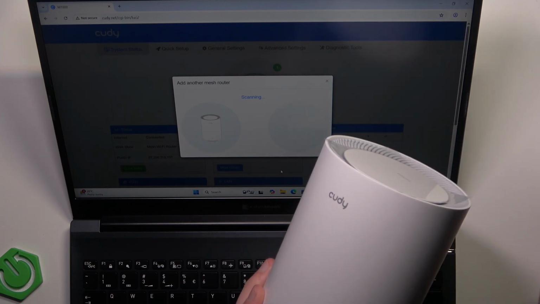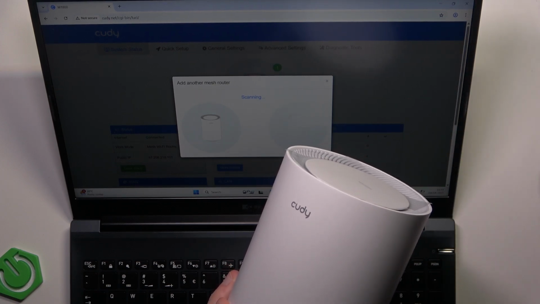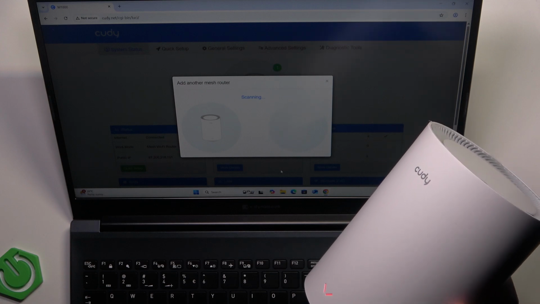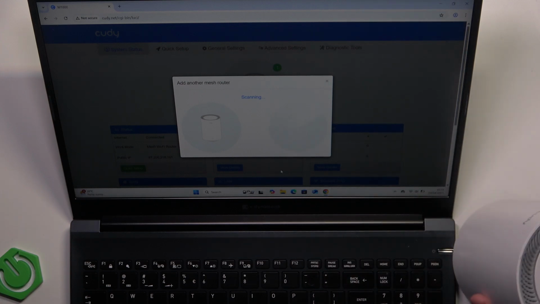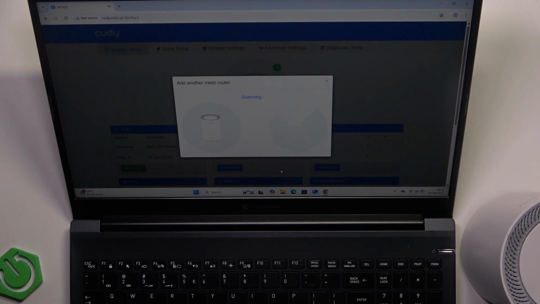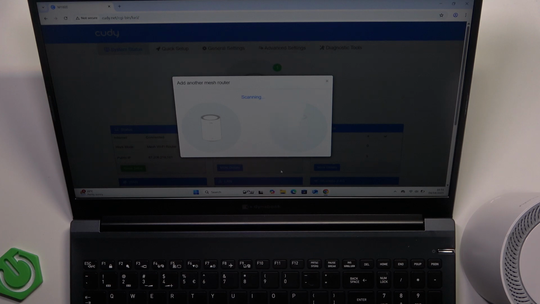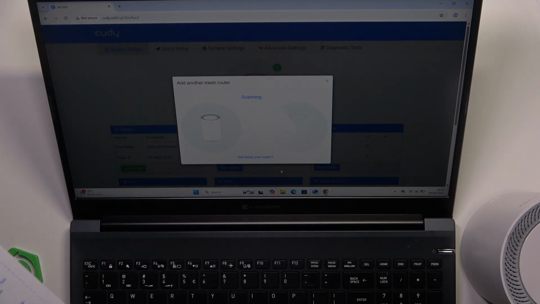Keep in mind that I still have the original main router right here. I'm going to place it down, and I will quickly check the quick installation guide, which also comes with every mesh router, because there's also a tutorial on how to add a new mesh unit, which is really handy.